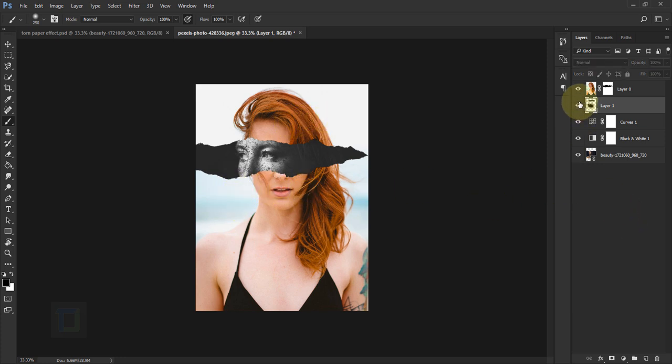Cool, now if I turn it on and off, as you can see, we have better focus on the eyes and there's more depth. The base effect is ready, but since we are going for a torn paper effect, there needs to be a little bit of white space here and there to make it more realistic. Let me explain what I mean.